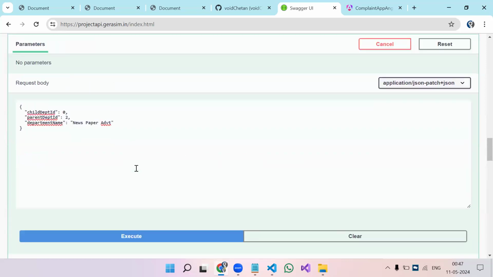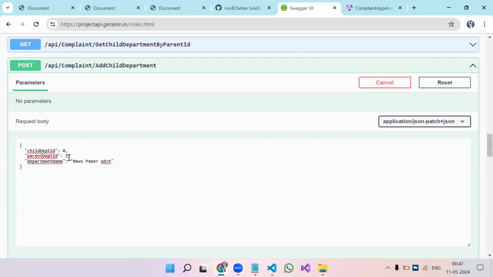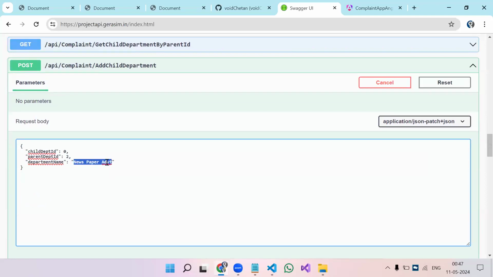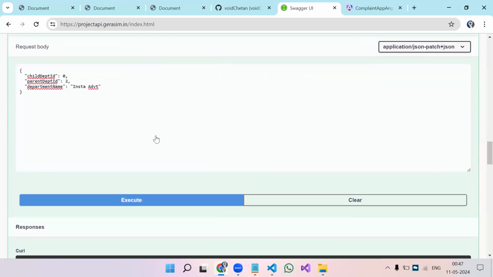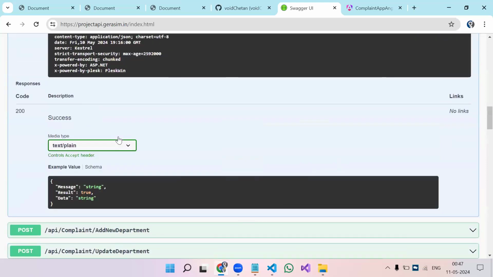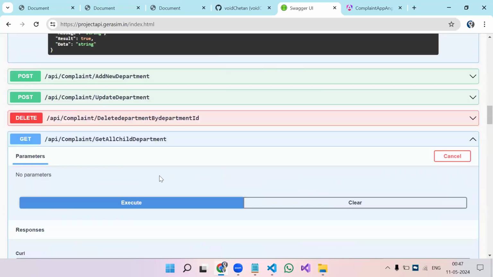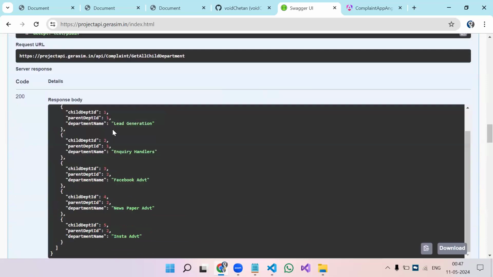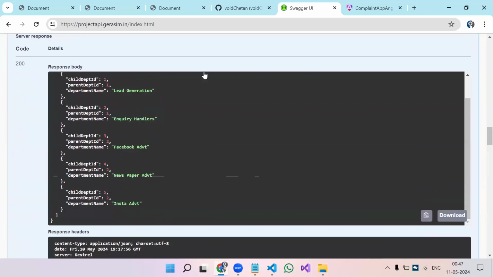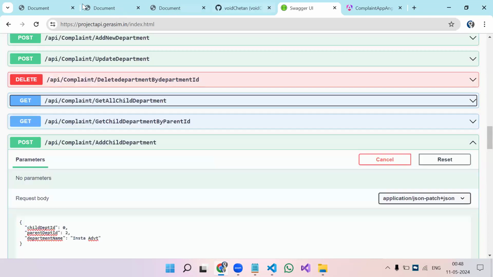You can create something. Then again, let's say Insta ADVT. Now in marketing, we have three departments. So if we execute get all, here you can see in marketing we have three departments now, but in sales we just have two. So, correct. So in department, let me just close these pages now.